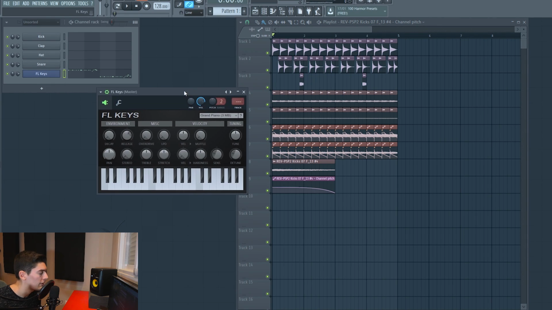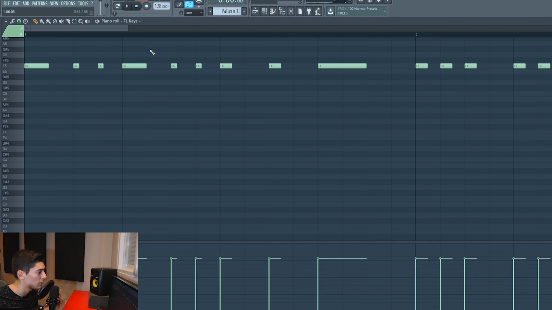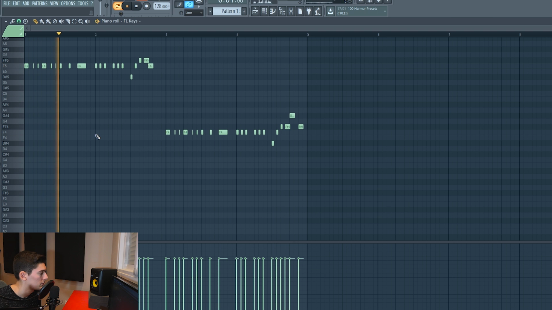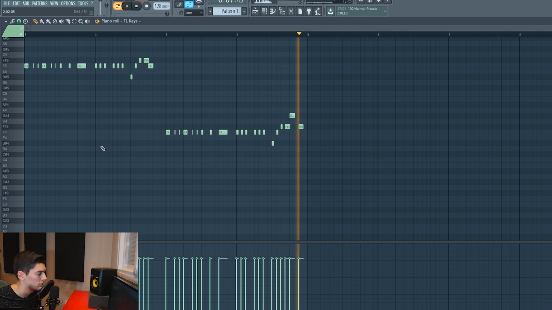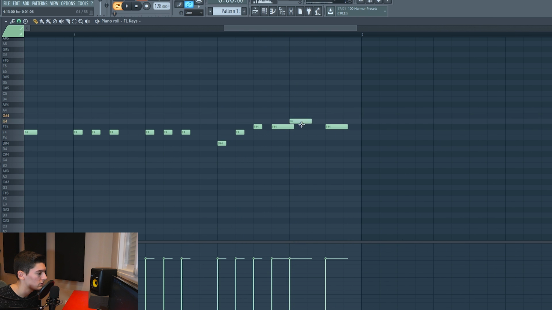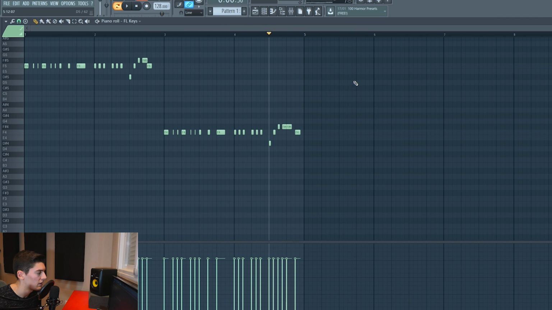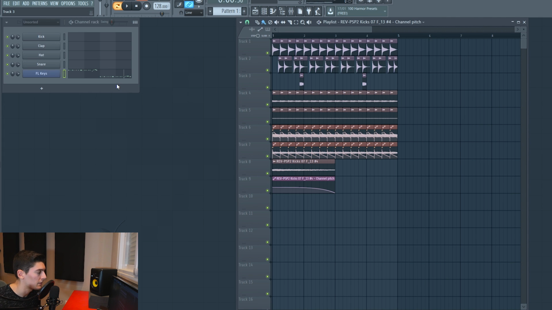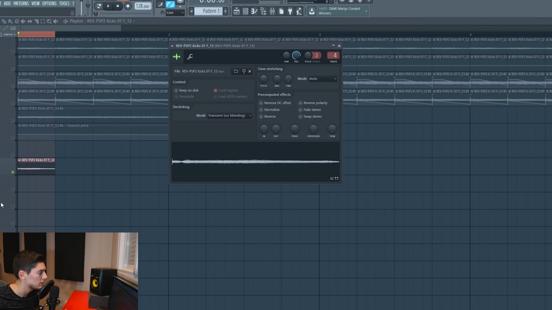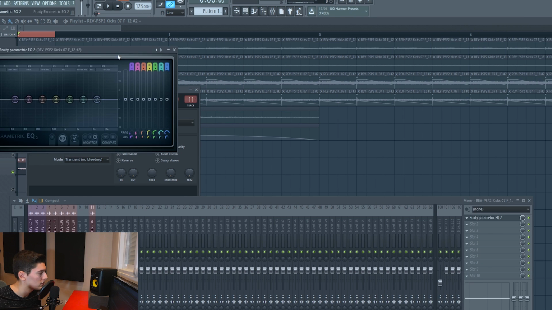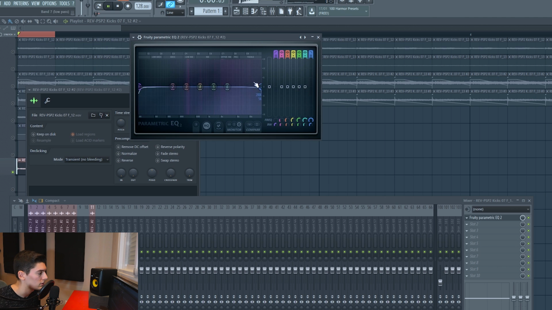Okay, so here I have FL Keys. I'm not gonna use it just for the melody, so you can check it. I don't like the end. Yeah, but I like this. It's just from a MIDI pack, you know. Let's just start with this one, like a vocal chop or something like this. Let's put it here. Maybe cut just the part where the vocal is.